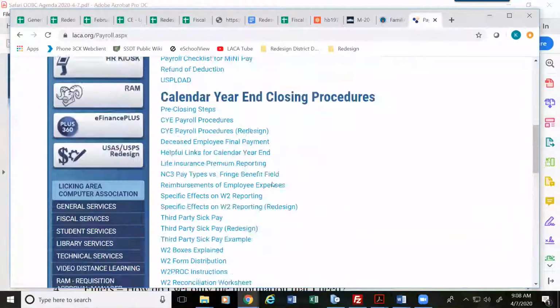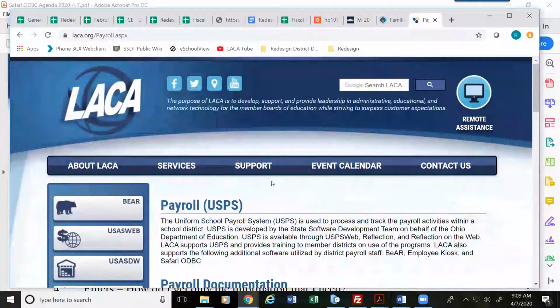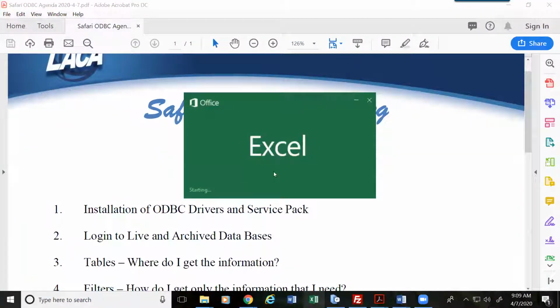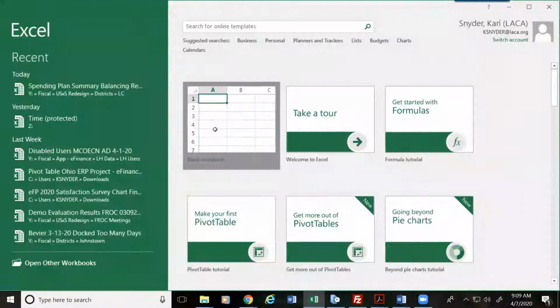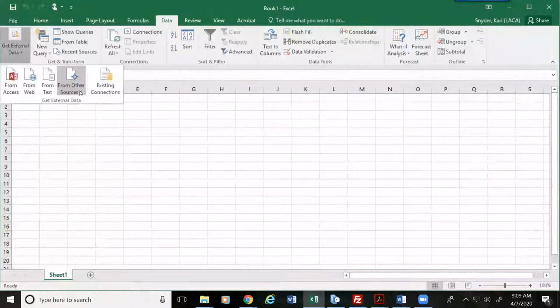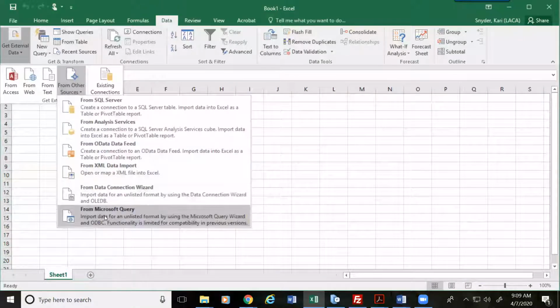And Safari allows you to pull data out of USAS, USPS, or EIS, but you don't start in Reflections. You actually start in Excel. So we are going to go ahead and open up a session of Excel. And you will go to the Data tab in Excel and choose External Data from Other Sources and select From Microsoft Query.